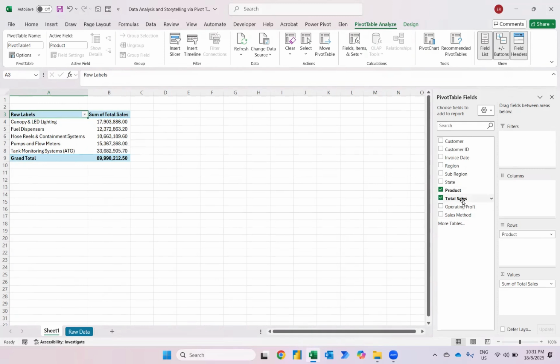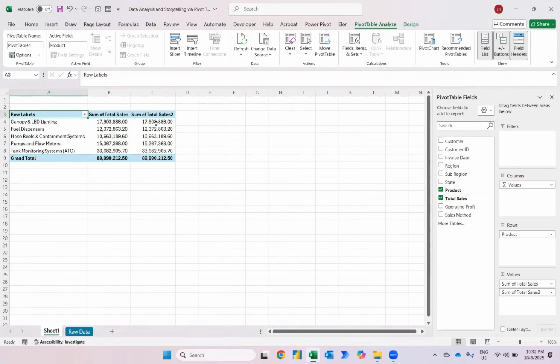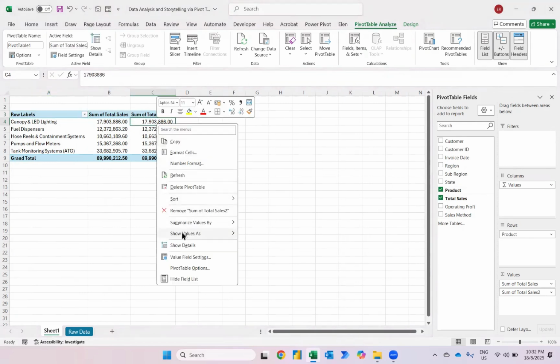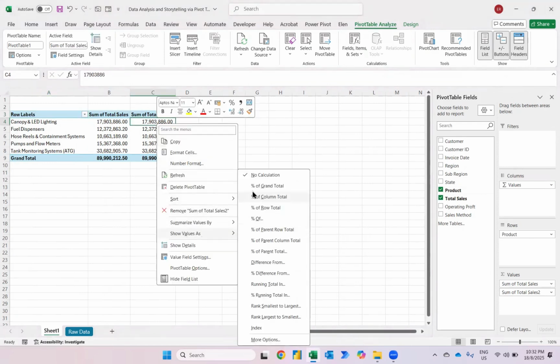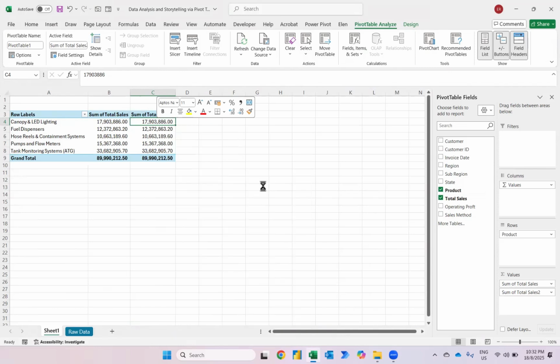And then I can drag the total sales again and put it at the values, and I'm going to right click, go to show value as, and click on percentage of grand total, basically to know the allocation or the apportionment of the sales. So when I click it over here, we get to know the sales apportionment for each product.